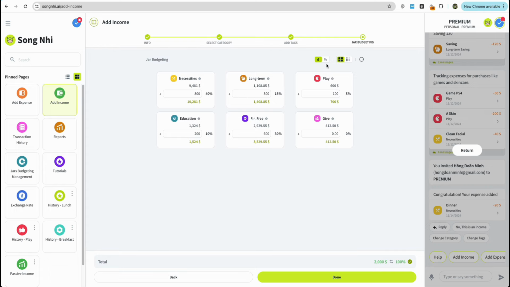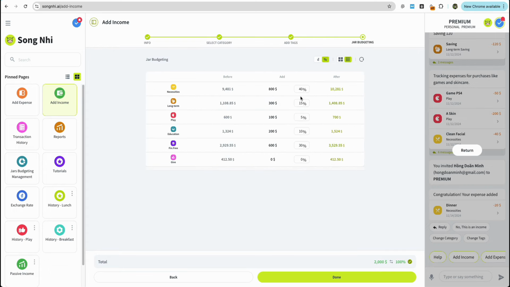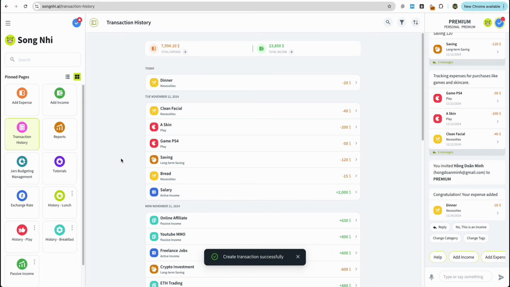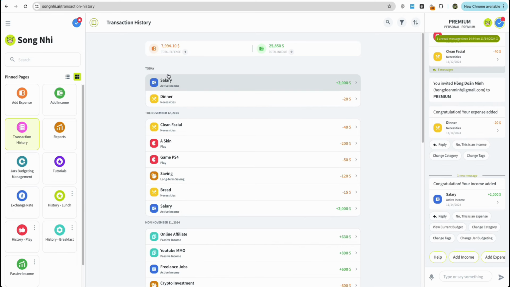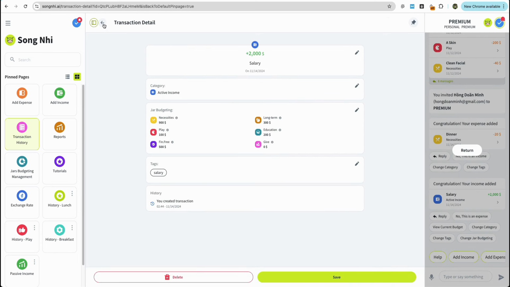Jar Budgeting. This is where I can adjust the percentage of each jar if I want, depending on my financial goals. Once that's set, I just click Done. Now back in the transaction history, I can see the income I've just added.